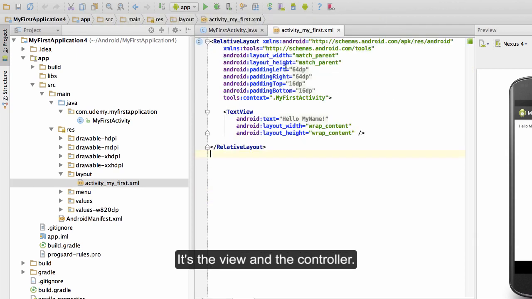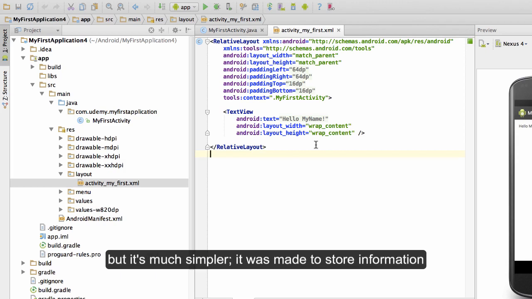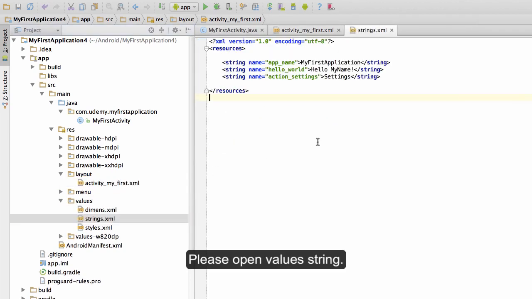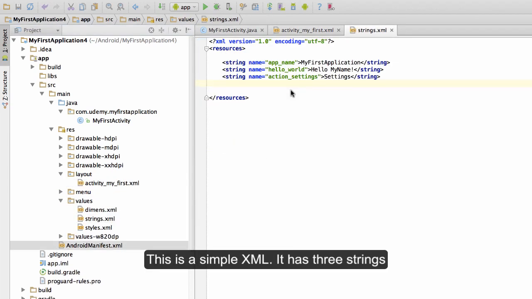and the controller. This file is another kind of file, an XML. XML is a programming language like Java, but it's much simpler. It was made to store information in a legible way. It stores name and value pairs. Please open values, strings. This is a simple XML.